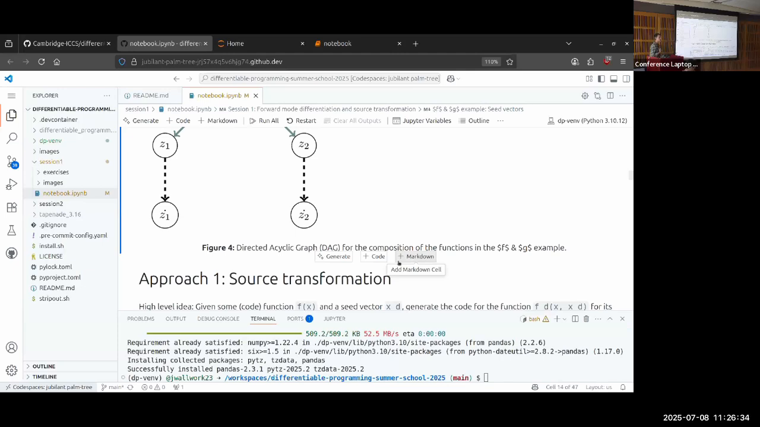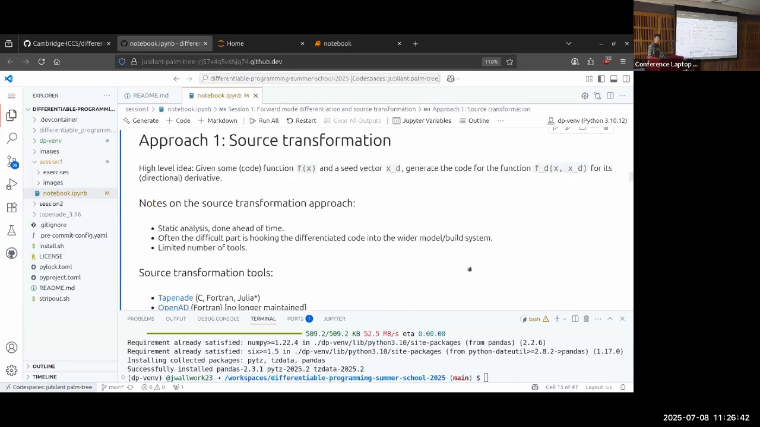Has anyone got any questions so far about this stuff? If not, then we'll move on to an example.